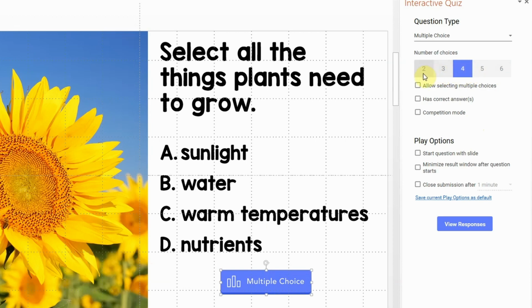So this will allow you to decide the number of choices you see. I've got 4 here, so we want to leave it at 4. I'm also going to check this where it says allow selecting multiple choices because this says select all of the things that the plants need to grow, not just one thing. So this turns it into a multiple selection. If they're only going to select one, you would leave this unchecked.